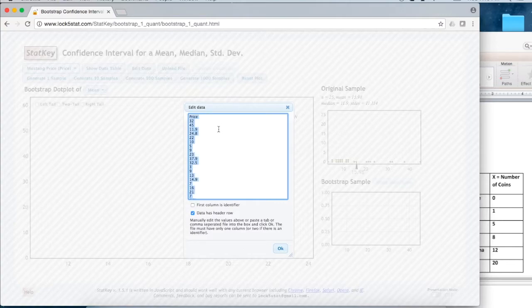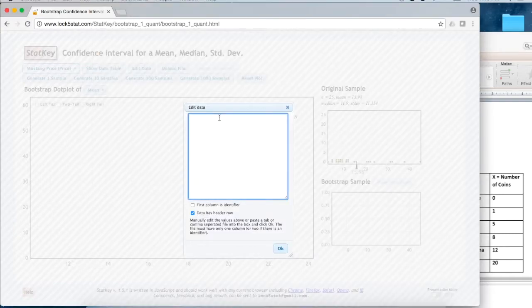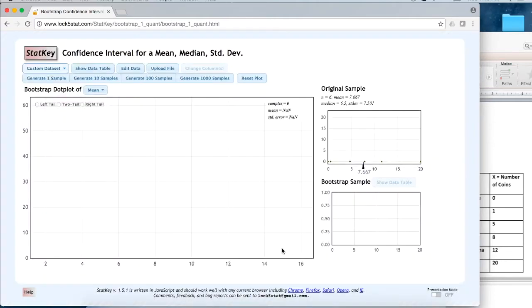I will select all and delete the current data set. The data set that I want to use is one that you may have seen in one of the earlier lab assignments, where we had a sample of children, and each child had a certain number of coins. The first child had 0, the second child had 1, and then 5, 8, 12, and 20. Here we have our original sample with 6 observations.